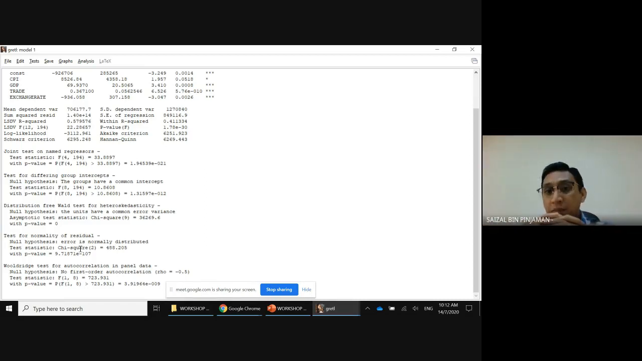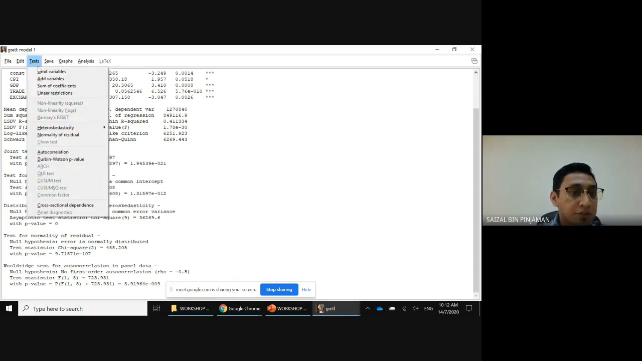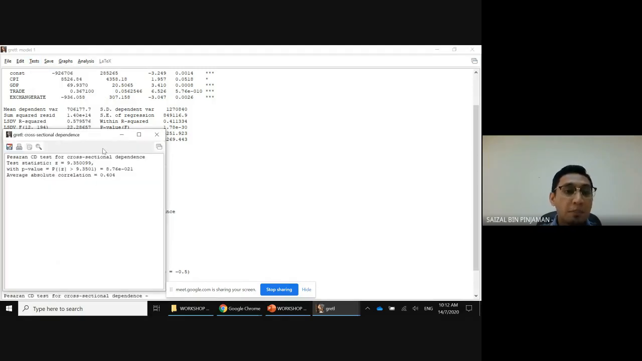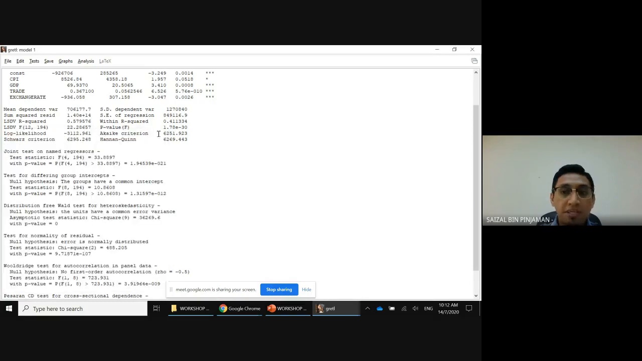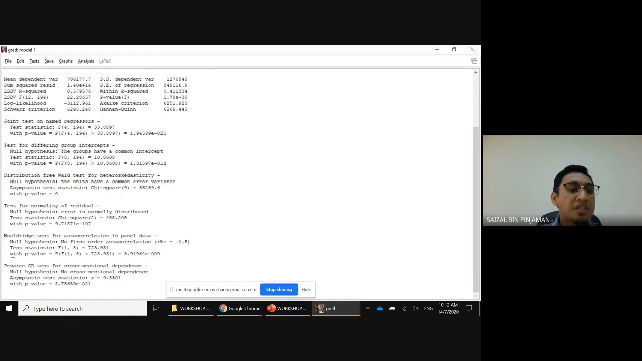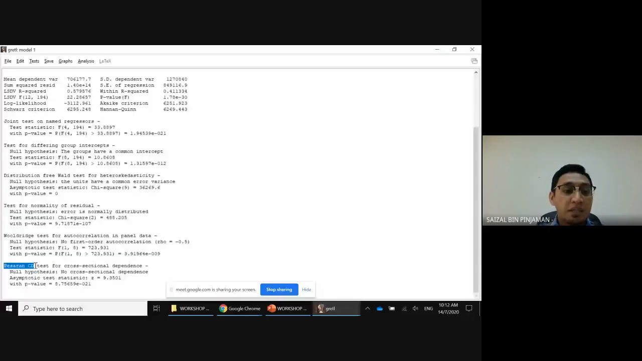But we save that discussion for another session. So apart from the autocorrelation, we can also test for the cross-sectional dependence. This is another important assumption for the fixed effects model. We close this pop-up result. The test for cross-sectional dependence in Gretl is also called the Pesaran CD test.